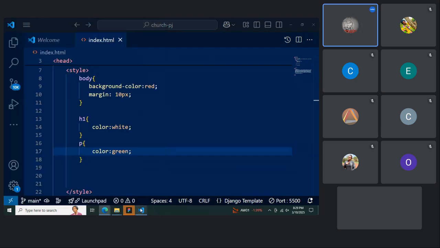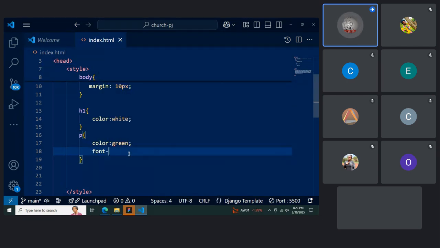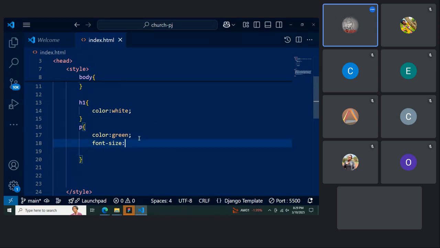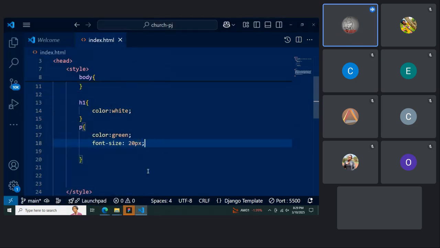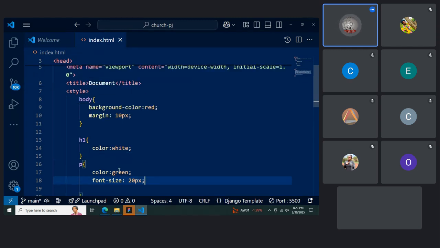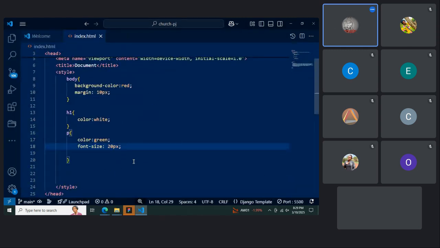I can change the font size. So you can see we've been able to change the font size. It's slightly bigger now. So you can do that to as many, however you want to style it. It's all a personal choice, but that's how we usually style using internal CSS.